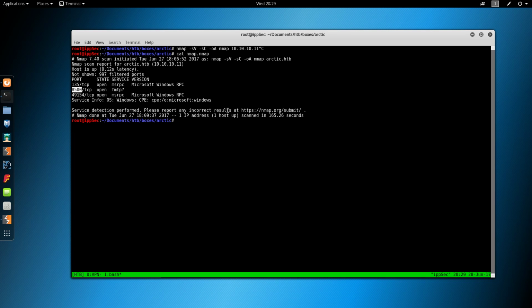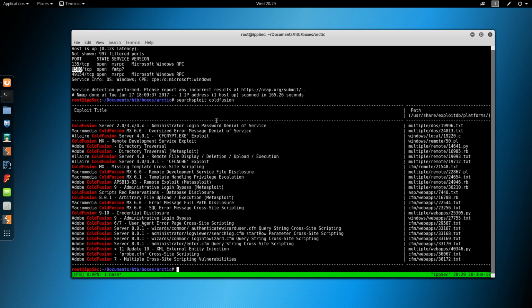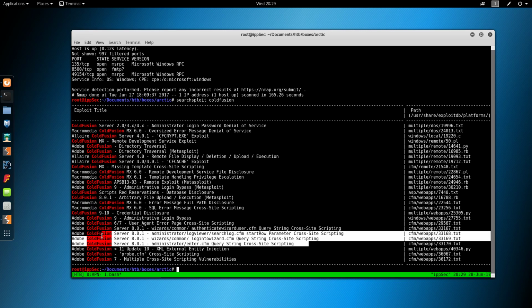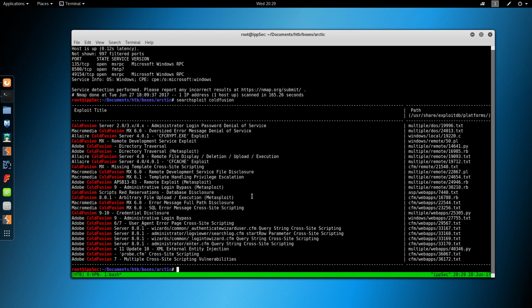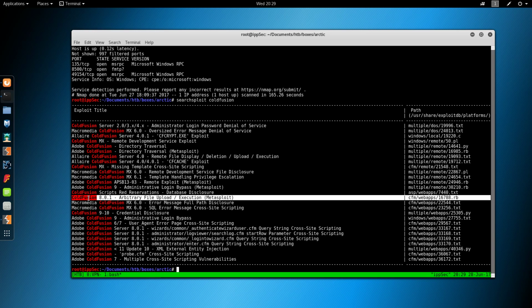So we know it's running ColdFusion 8, so let's do SearchSploit on ColdFusion. And we see a lot. The first thing that jumps out is all these on 8, but they all look like cross-site scripting. Not the most interesting when you look at this one that has file upload, and it's a Metasploit module. File upload's interesting on web servers because if you upload a script, then navigate to it, it can execute said script and you get code execution.